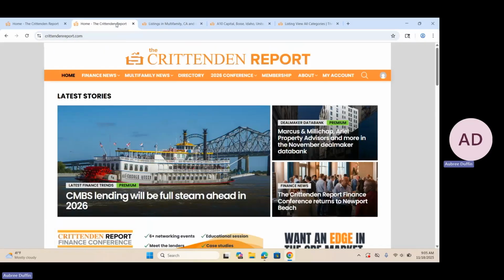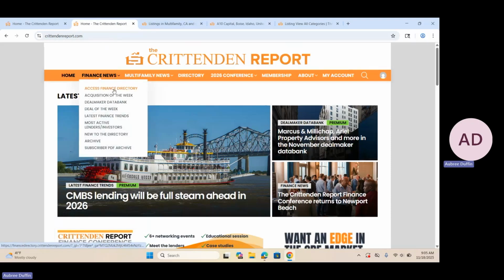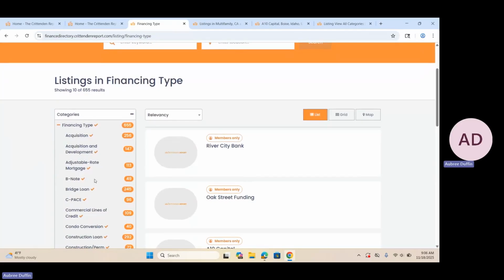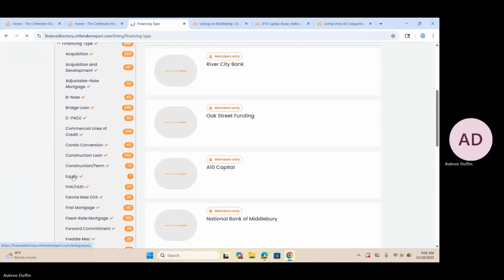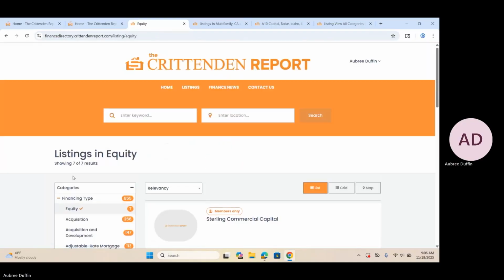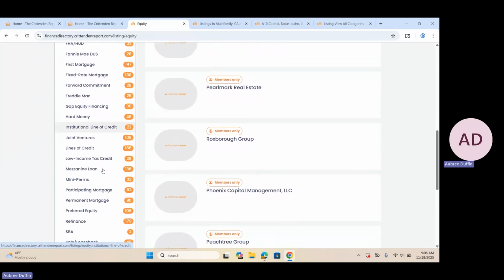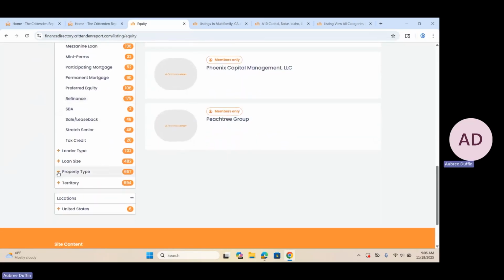For a third example, let's take a quick look at equity. Say you need equity for the acquisition of a retail property. So we'll go back to the website, click Access Finance Directory, scroll down to here where we can search our specific criteria. And then we're simply going to select equity under financing type and then choose retail under property type. So again, under financing type, we're going to find equity. And then from there, we're going to go under property type and select retail.